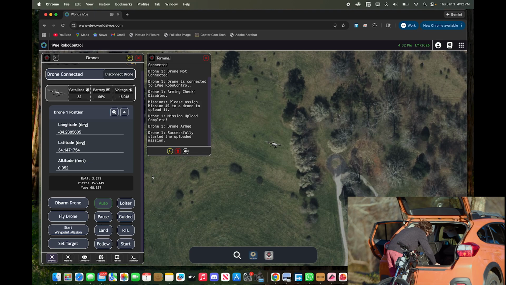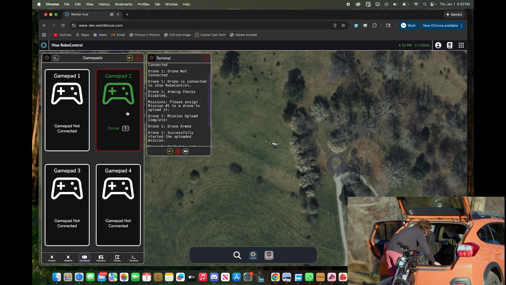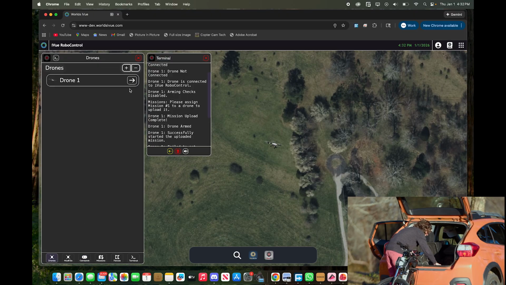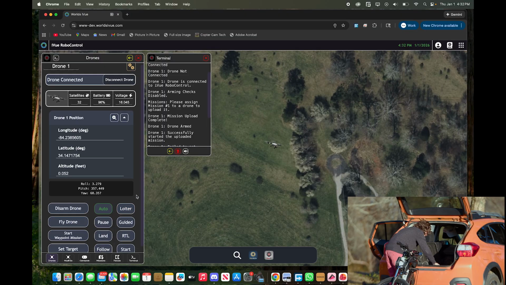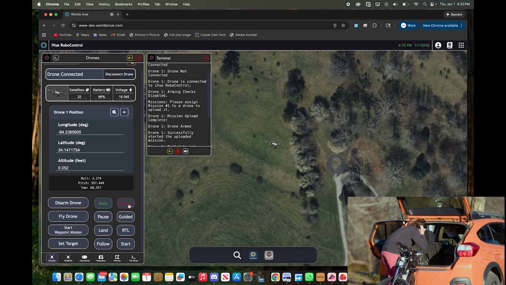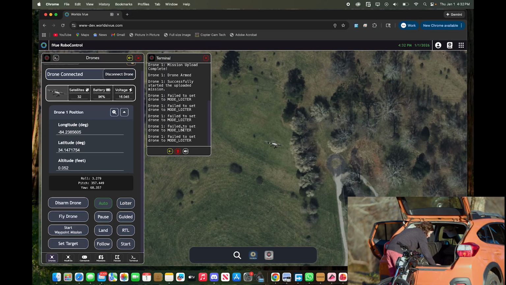So if I put it into loiter, so developer is in auto mode, will not let me switch to loiter seemingly. And gamepad 2 is enabled, not gamepad 1. I don't know why that is. Maybe because I'm using a USB hub. Yeah, I'm not able to select loiter flight mode. Failed to set mode to loiter.